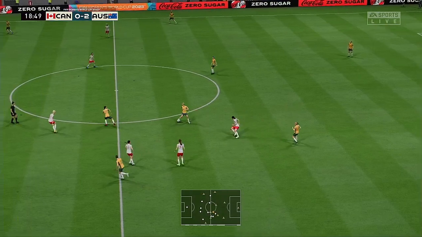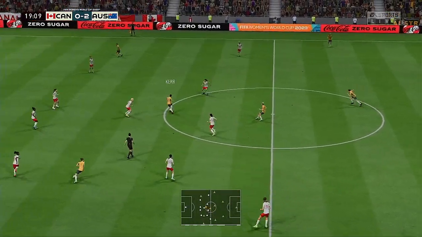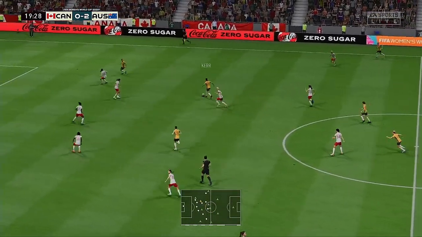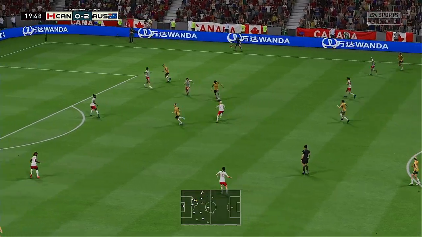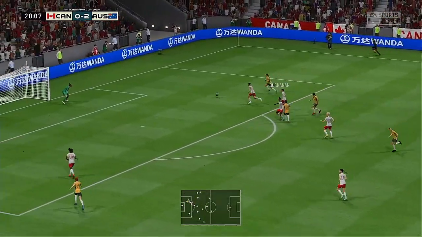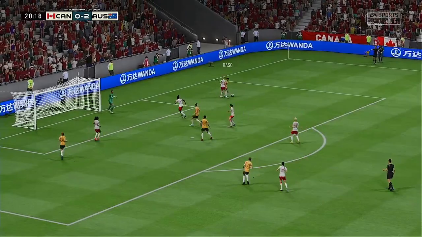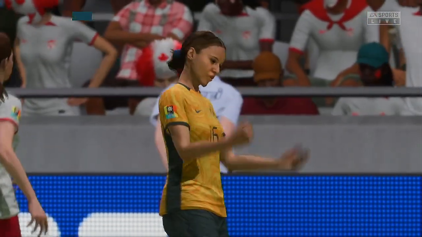Charlotte Grant. Now with Gori. Kerr. Making progress. And a body in the way. And the flag has gone up. Offside.